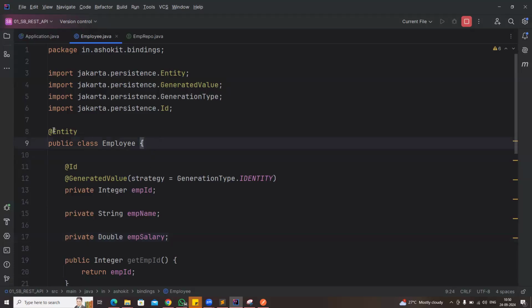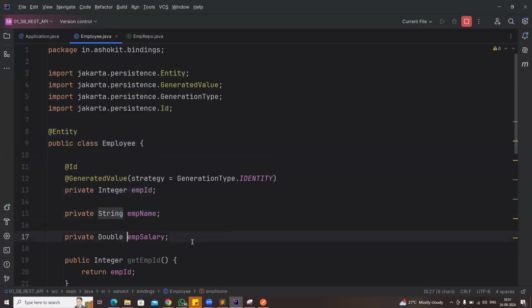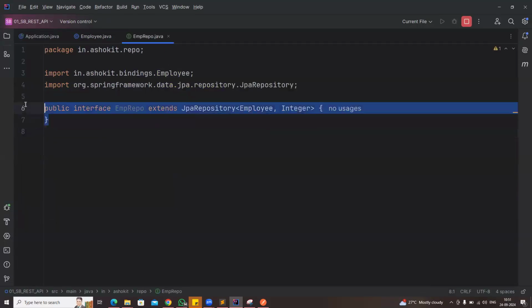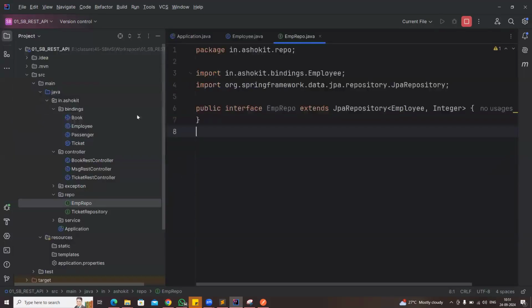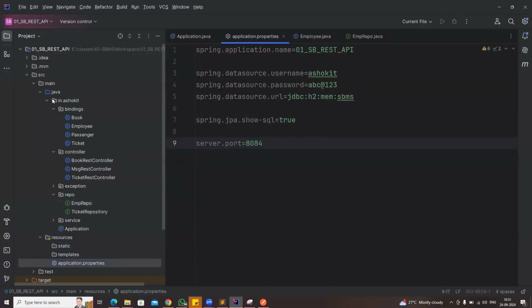Yeah. So this is my employee entity class, and I'm taking an ID, name, and a salary. And I created one repository. So now I want to perform CRUD operations in the employee entity, guys. First, let me run this application and let me show you my database. So where is the database available? It is an H2 database, guys.